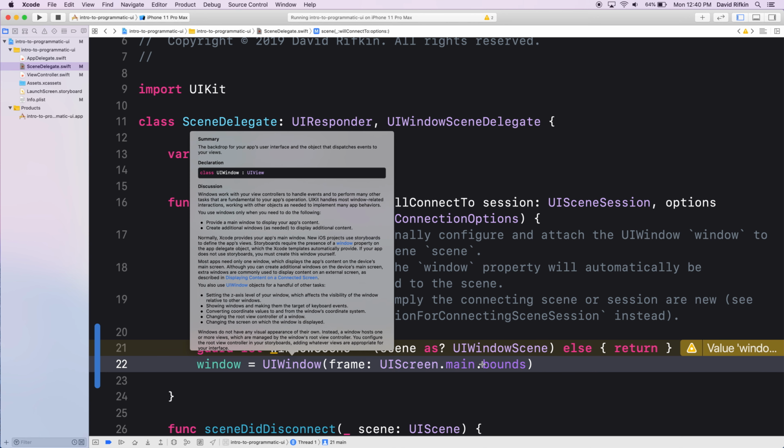What's the key window? Do you guys want to know, or should we just keep going? Let's just find out real quick. Key window in iOS application.